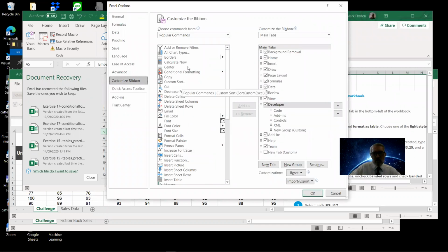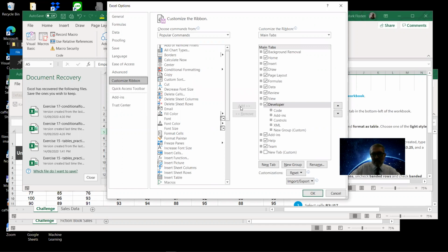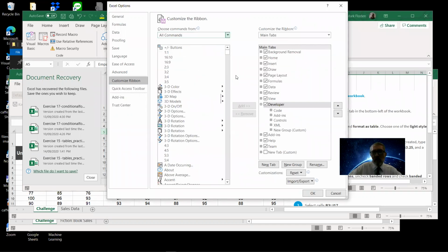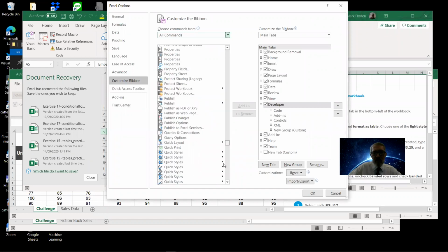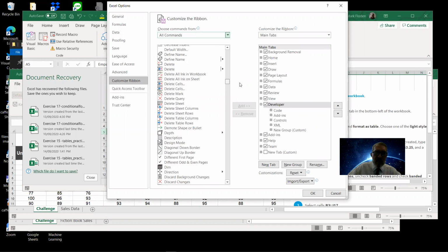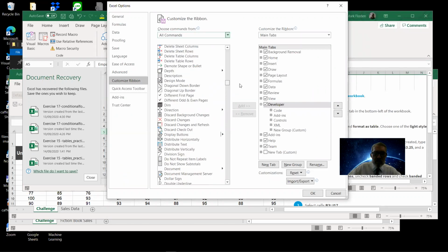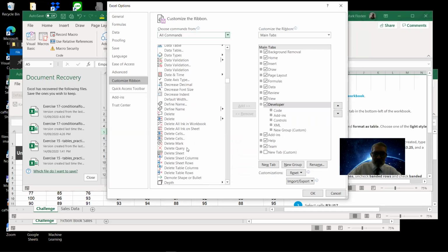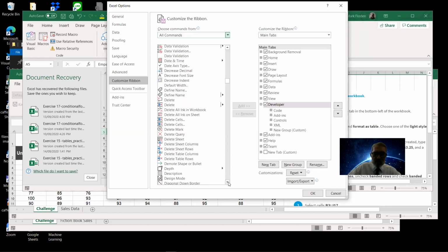In customize ribbon, you can add any commands that are not there. But bearing in mind that the command that you want might not be a popular command, and so you'll have to choose probably all the commands, which gives you this big long list. But the good thing is that it's in alphabetical order, and you do need to have design mode. Design mode allows you to design things like design tables, design charts, design everything, right?